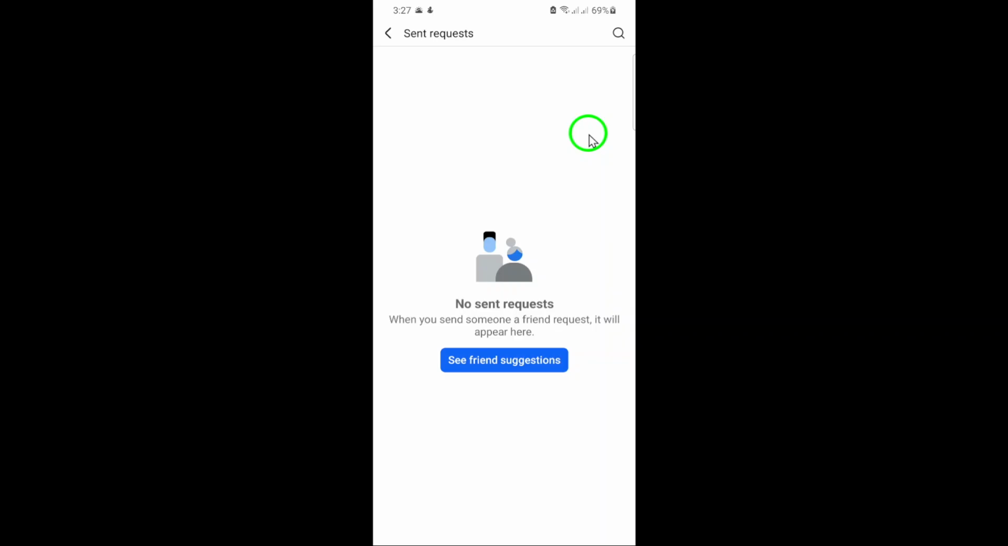Now, you can see exactly who you've reached out to and whether they've accepted your request yet. If you change your mind about a particular request, you can even cancel it by tapping the Cancel button next to the person's name. Managing your social connections on Facebook doesn't have to be complicated. By following these simple steps, you can keep track of all your sent friend requests and ensure your online relationships are exactly how you want them to be.